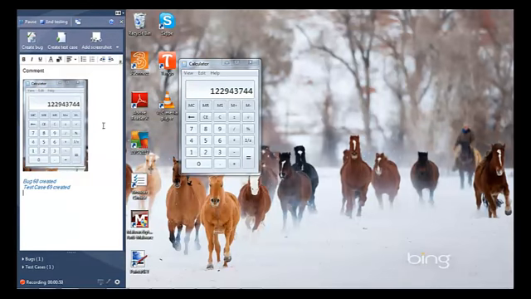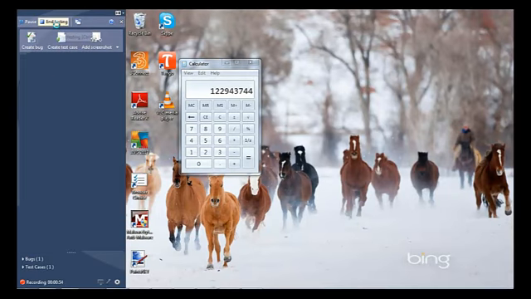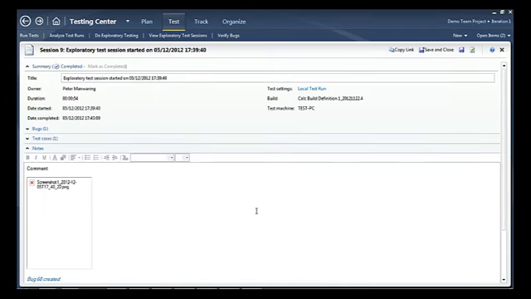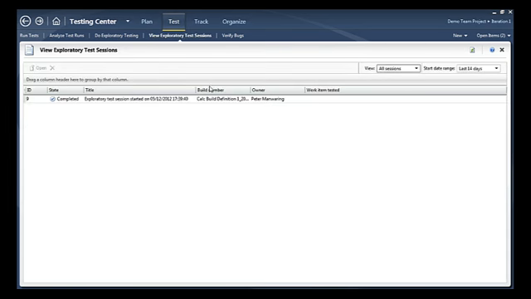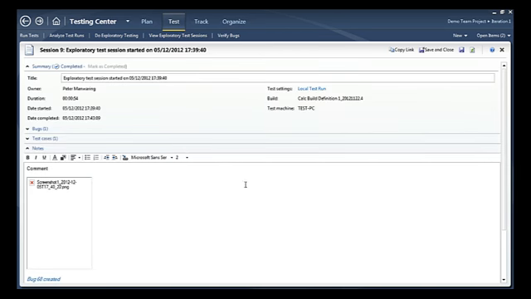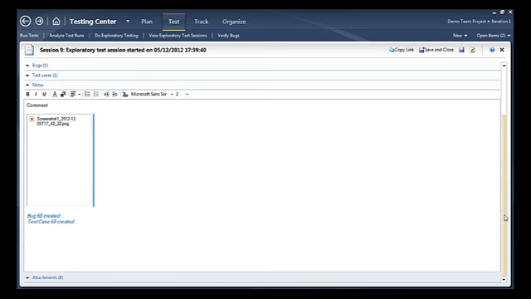Okay, so now that I've got my bug and a test case, I can end my testing session. Okay, and once you've done some exploratory testing, you can view your testing sessions, and here's the one we just made. So we can take a look at that, and that has got the testing session that I just made and some details about it and what I did. So there's a record of the sessions.